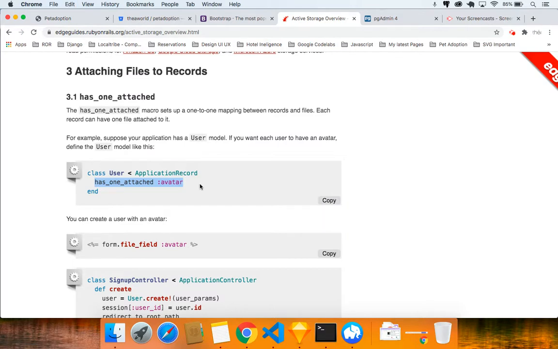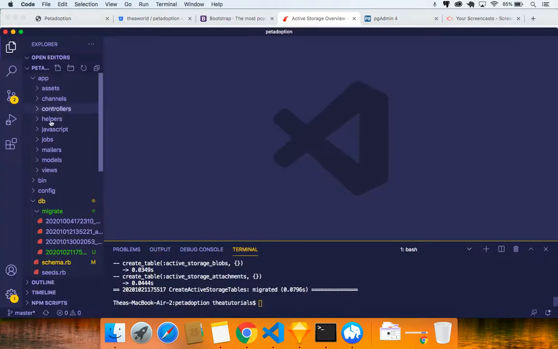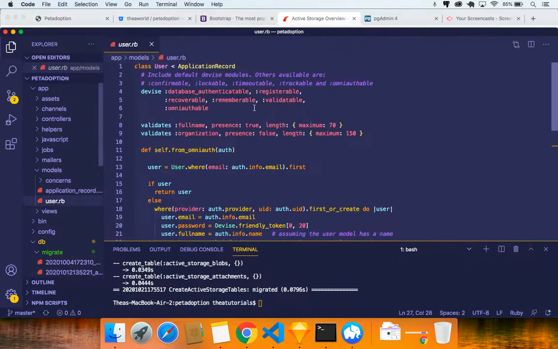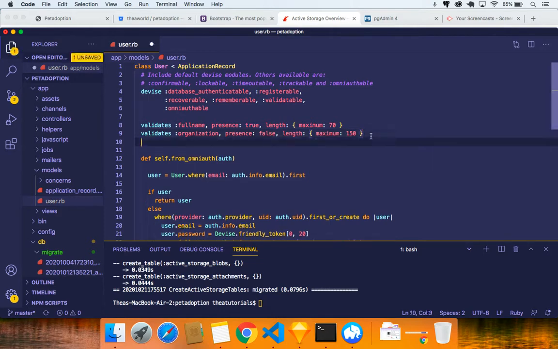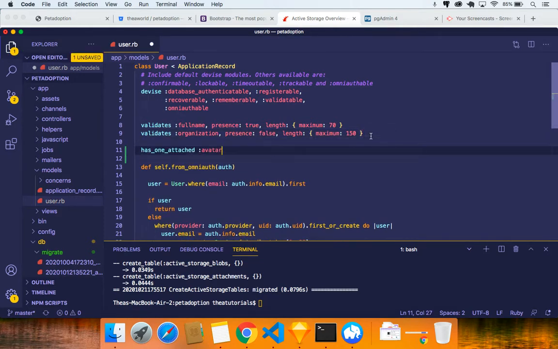So copy that, has_one_attached :avatar. We're going to put this inside the user model. Come back to Visual Studio Code and click on models and user.rb, and just right over here, we can add it. Okay, so has_one_attached :avatar. Now save it. Now remember this attribute, avatar. That's important because we're telling the model that the user has one attached avatar. That's a very important thing.